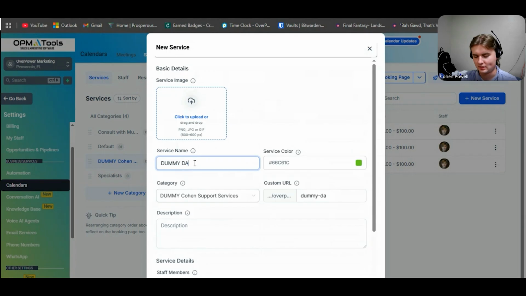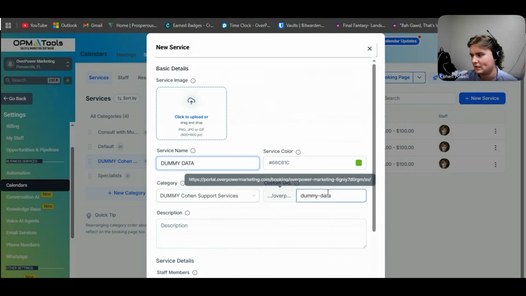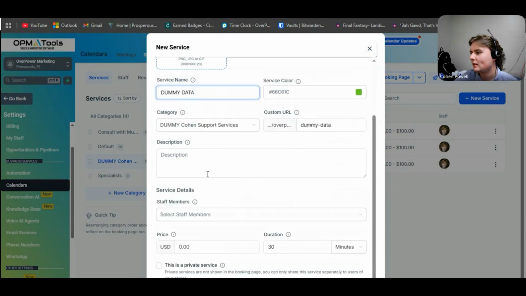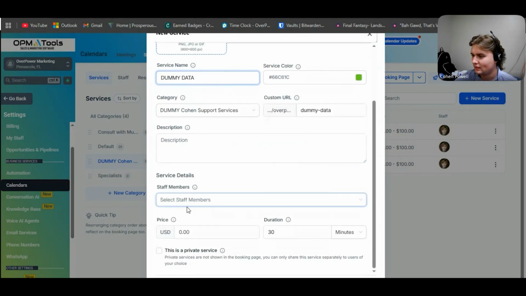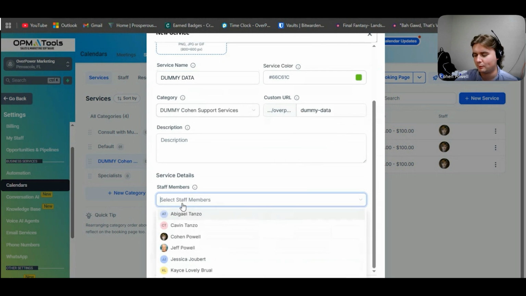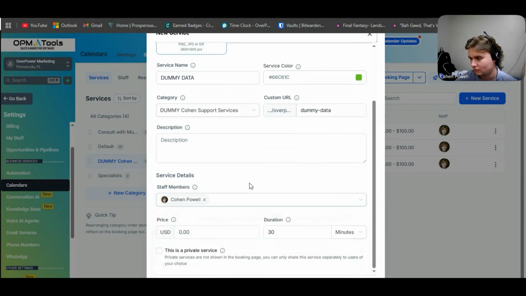For this case, we're going to be just using dummy data. Like I said, the custom URL is going to be automatically propagated. You can add the description and then go to staff members. This is who is going to be assigned to these services and who is going to be basically your representative for these meetings. So for this case, let me just add myself. And then next we go to the price as well as the meeting duration. But before we do that, let's move on to the advanced setting.